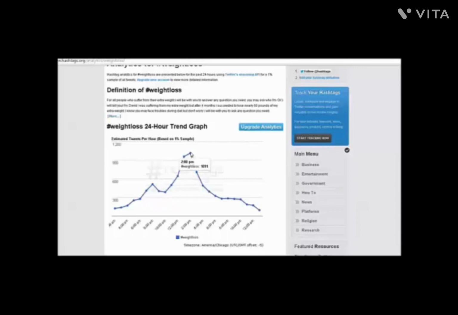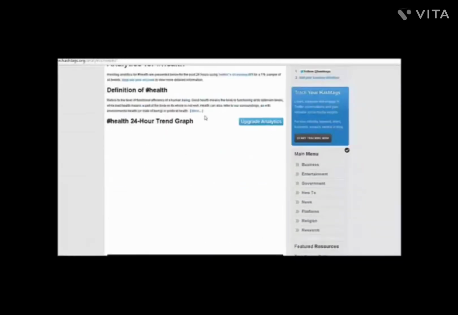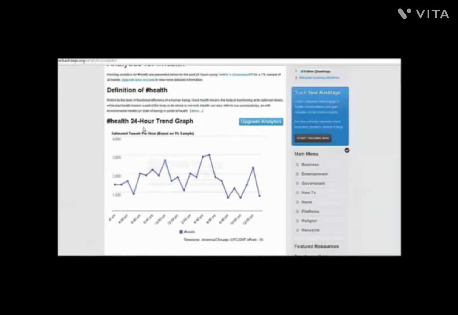Another one you could try, for example, would be, let's say, hashtag health. And you can see that there are even more than hashtag weight loss. I mean, at 5 p.m. you have over 3,000 tweets with hashtag health in there. So that is obviously a very, very popular Twitter keyword and is probably going to draw you a lot of traffic.